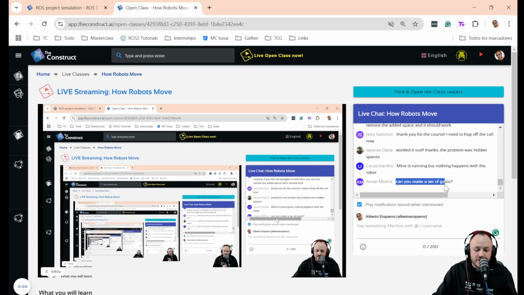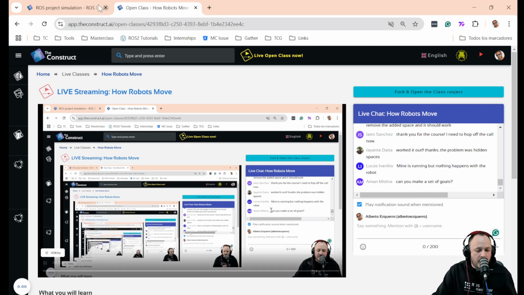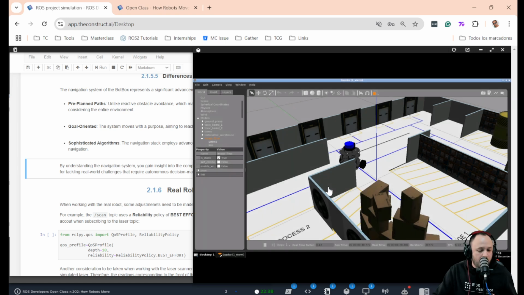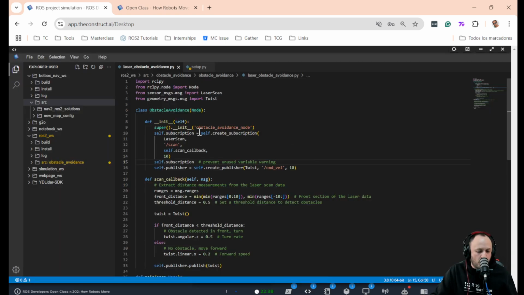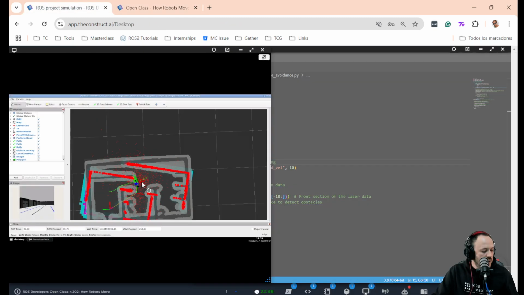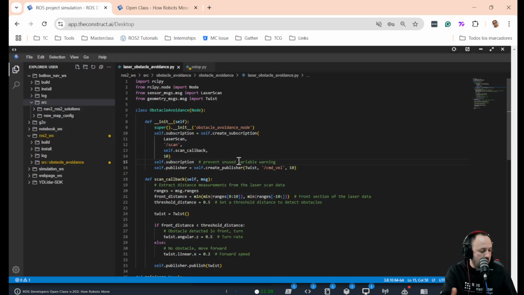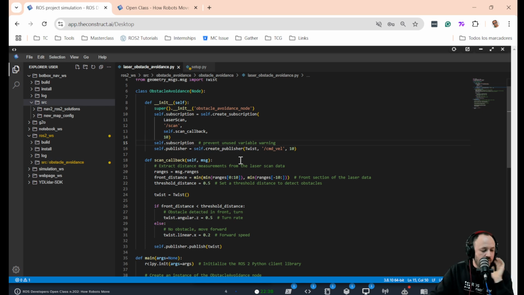Can you make a set of goals? Yes, Aman. You can create a program where you put several goals. You can send goals from a program. Here I am using RViz in order to send goals, but usually these goals are going to be sent through a program. Then yes, you can concatenate as many goals as you want and create specific paths, many things. So the navigation stack framework is super powerful, and it allows for a lot of cool things, a lot of customization and a lot of complex robotic behaviors.